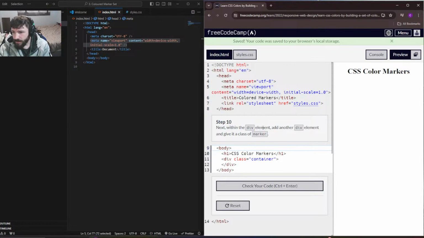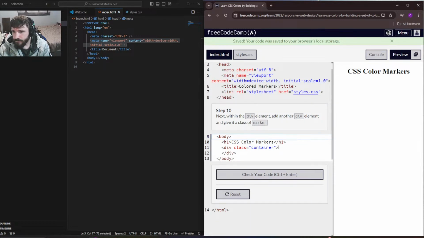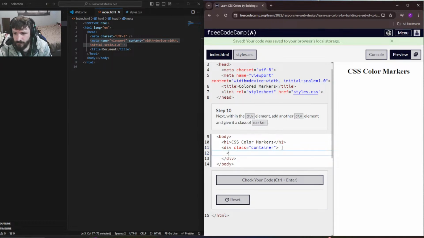Next, within the div element, add another div element and give it a class of marker. Just nesting.